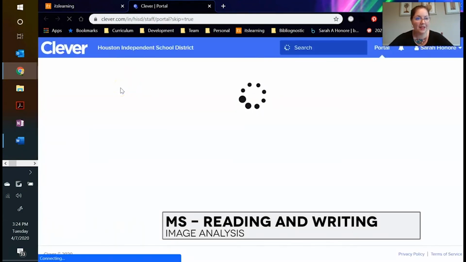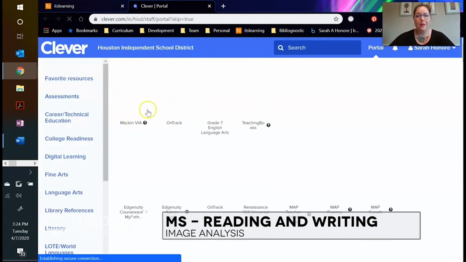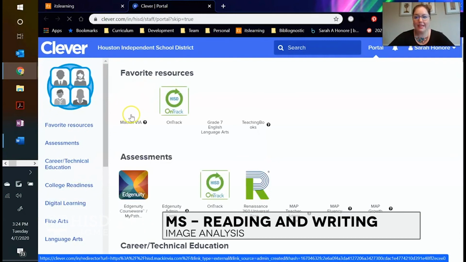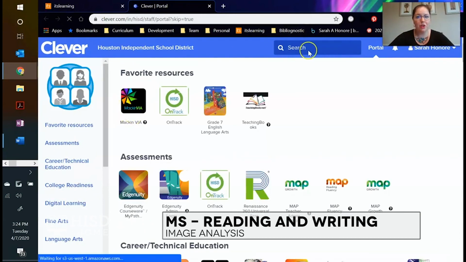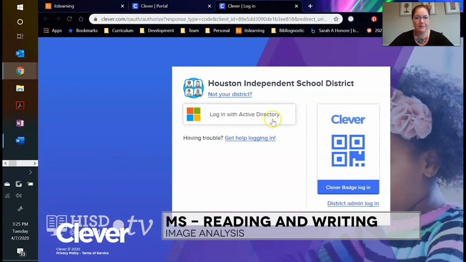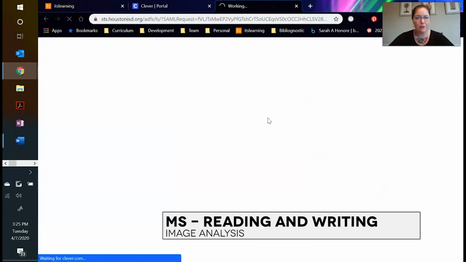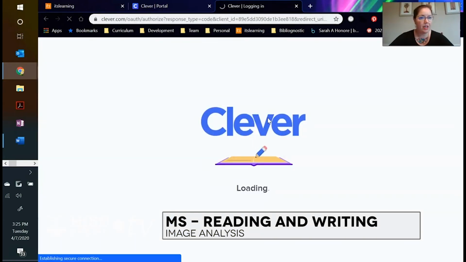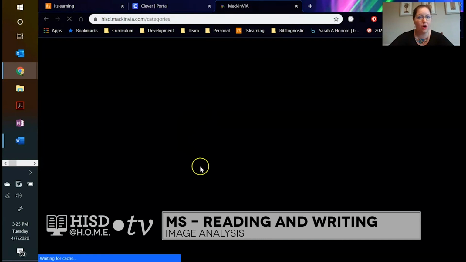it's going to take a minute. My Mac and Via is favorited because I use it all the time, but you can also search for it up here, or you can scroll down to Language Arts. When I click on this, it's going to ask me for my login, which is again the same login information you use for Clever and all your other apps.